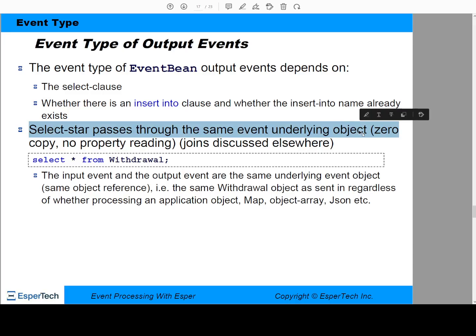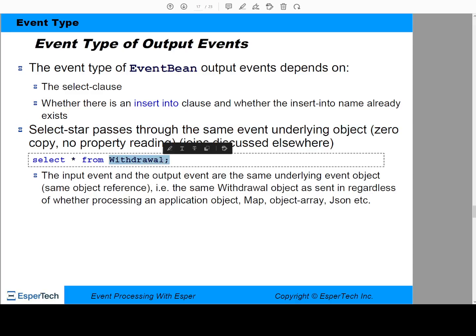Select star passes through the same event underlying object. Select star is therefore zero copy, no property reading. However, joins are discussed elsewhere. The example query is select star from withdrawal. The input event and the output event are the same underlying event object, same object reference, i.e. the same withdrawal object as sent in, regardless of whether processing an application object, map, object array, JSON etc.